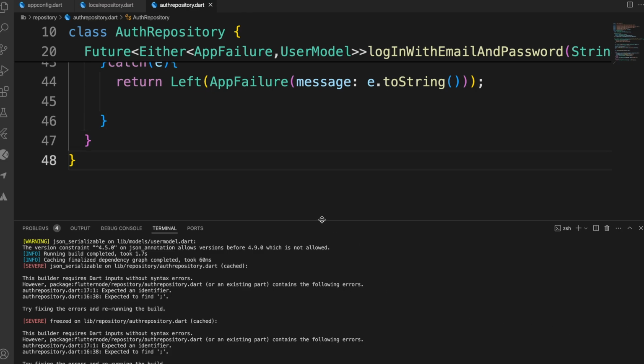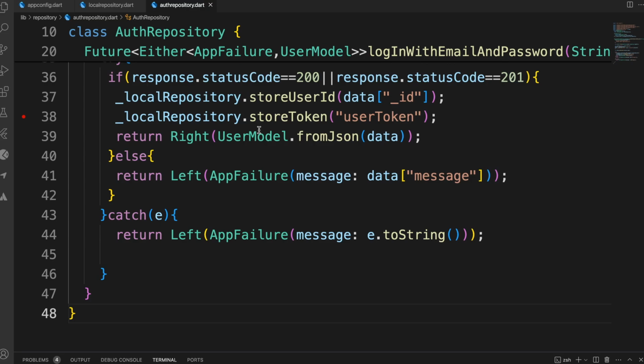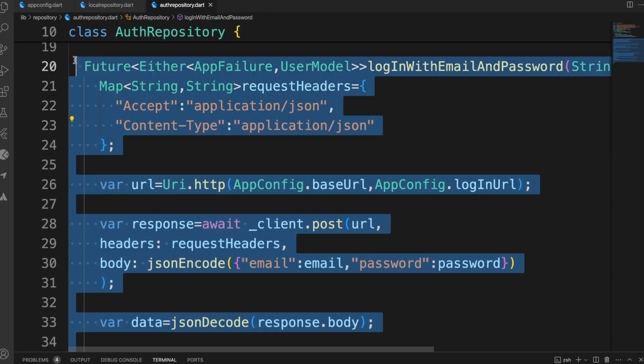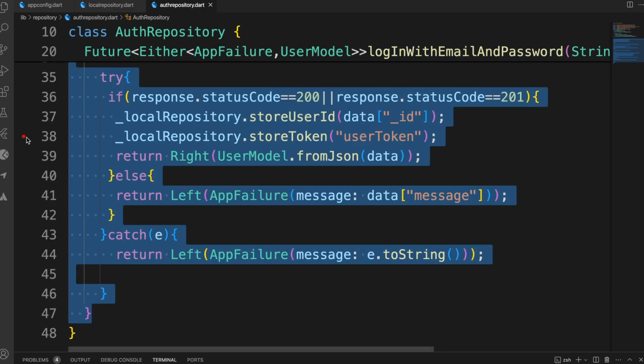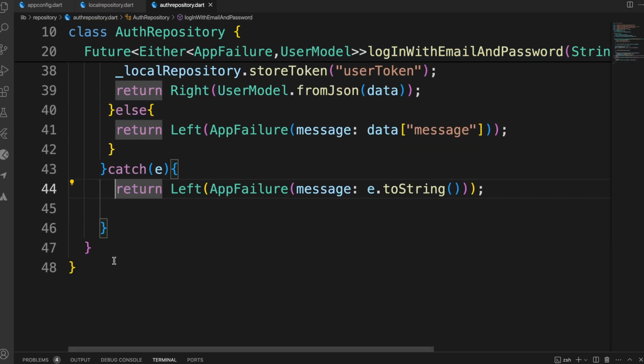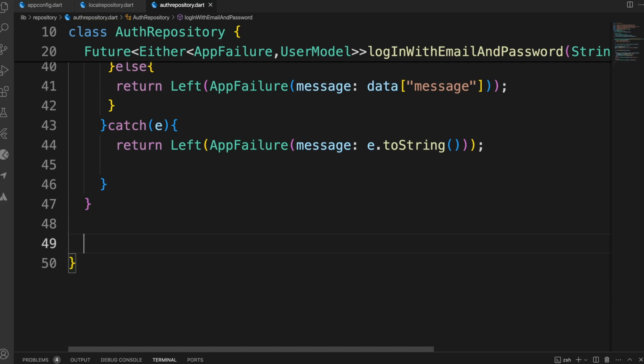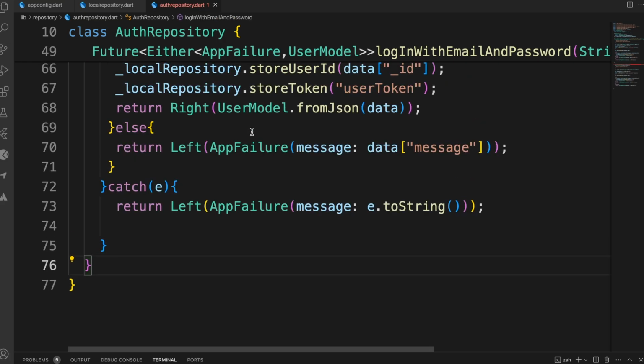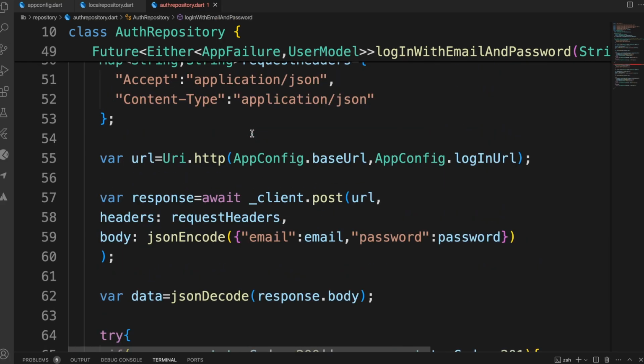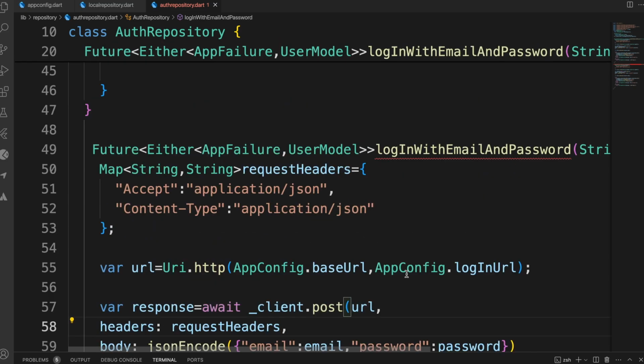With our sign in with email and password, I'm just going to copy this method, login with email and password. Let me copy it and paste it below like this. So now what we need to do here is change this to register with email and password.